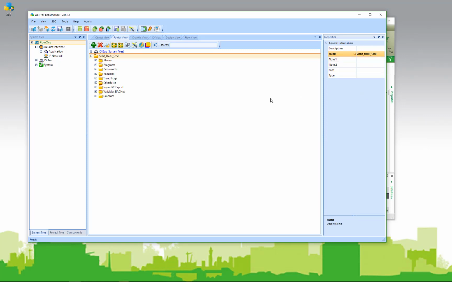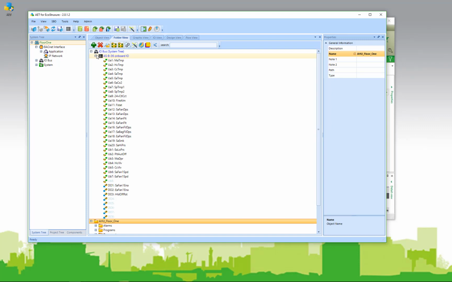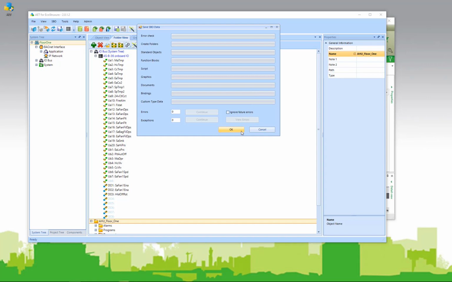And then I'm ready to save it back to my ASB. We can see the I/O is all configured. Everything is green and ready to go. So all I have to do is hit the button to save to my server. Kick the process off. It'll do an error check and save all the objects back to my ASB.